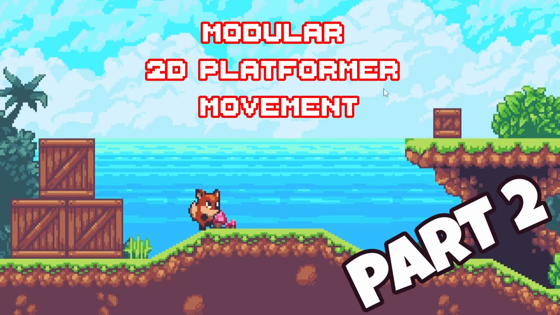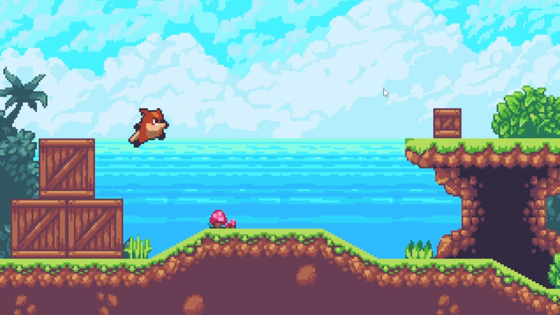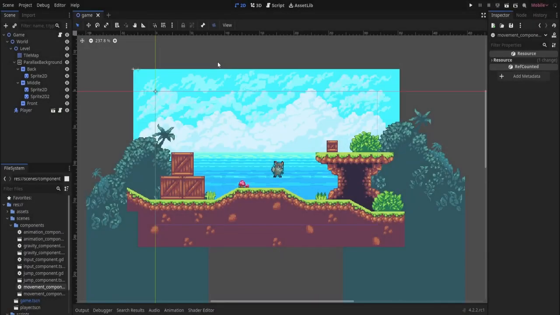Welcome to part 2 of making a better player character controller for a 2D platformer. Today, we'll be making more advanced versions of our movement and jump components. Let's get started. Here we are, back in our project, where we left off in part 1.